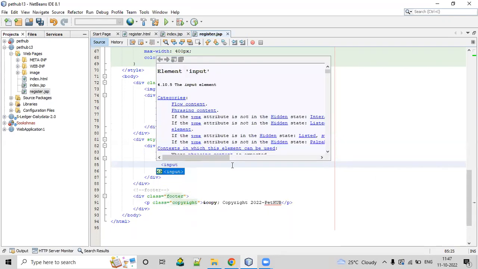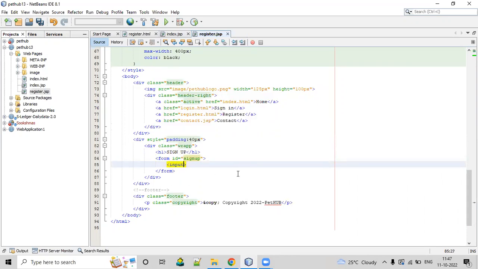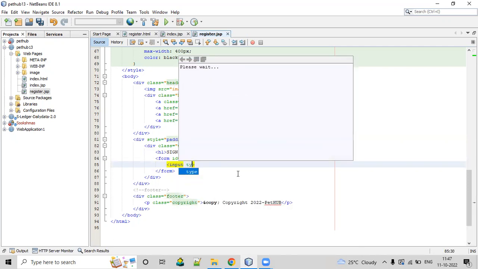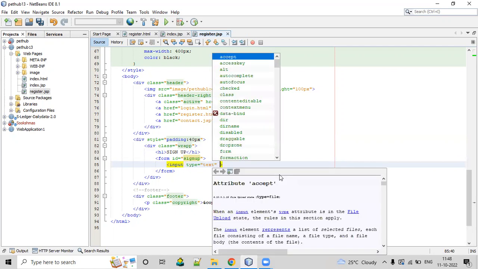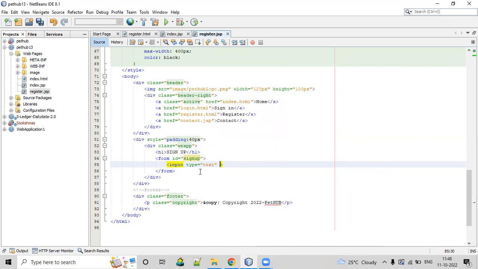Now let's start creating the input fields. We have an input tag for that. Since this is a register page, what fields do we have? We have name, phone number, email, password, confirm password, and one button to submit the form. First we'll take a name field. The type of the name field must be text, that's why I'm taking type equal to text.